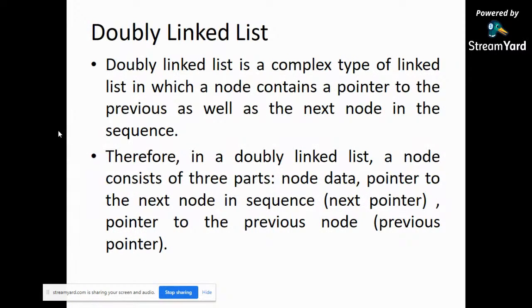Next is the doubly linked list. A doubly linked list is a complex type of linked list in which a node contains a pointer to the previous as well as the next node in the sequence. As compared to a singly linked list, a doubly linked list is more complex because it has two pointers: one is the previous pointer and the other is the next pointer. Therefore, in a doubly linked list, a node consists of three parts: node data, pointer to the next node in the sequence, that is the next pointer, and pointer to the previous node, that is the previous pointer.